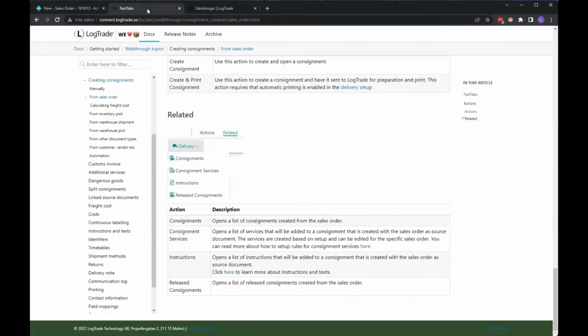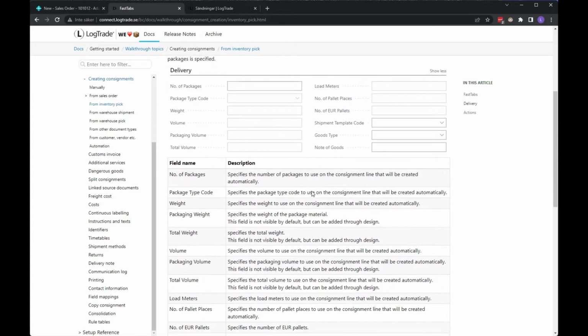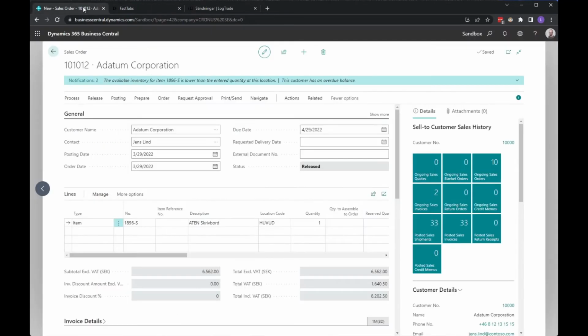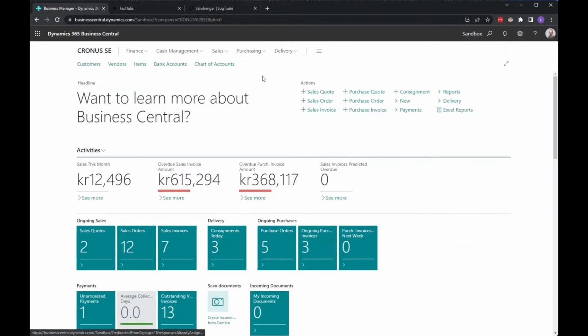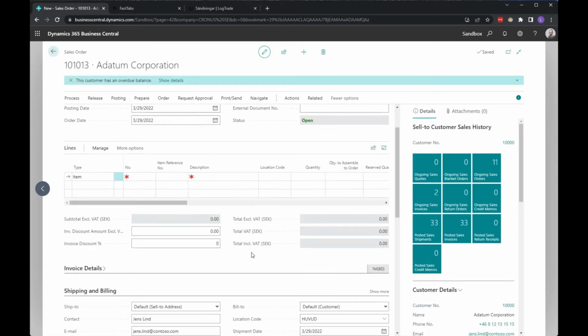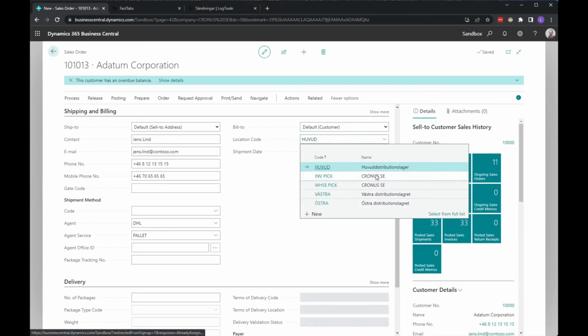Okay, let's go back to the documentation and see how we can do this from an inventory pick. So here's the description of the inventory pick and the fields that we have on the inventory pick, which is similar to the sales order. So let's create a new sales order on a warehouse, which requires inventory pick. So I created that one.